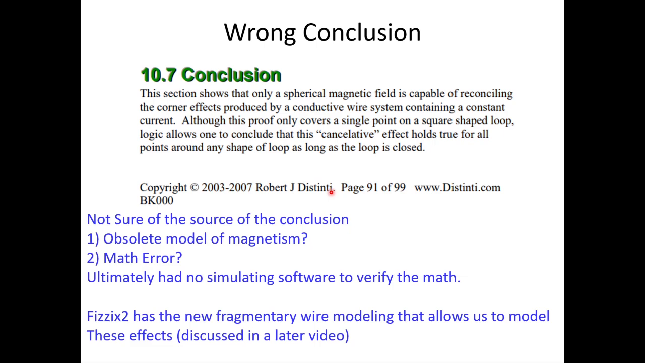I had no simulation software back then. Physics 1 didn't come about until about 2019. I was doing a lot of math, and of course, I could have made a mistake. Also, the Physics 2 model has the new fragmentary wire modeling. It probably wouldn't have mattered because back then I didn't know how to handle the drift velocity, which a couple of years later, when I got my master's degree, I completely researched. But I didn't go back to this because I still assumed that everything canceled. So Physics 2 is showing that it doesn't cancel.